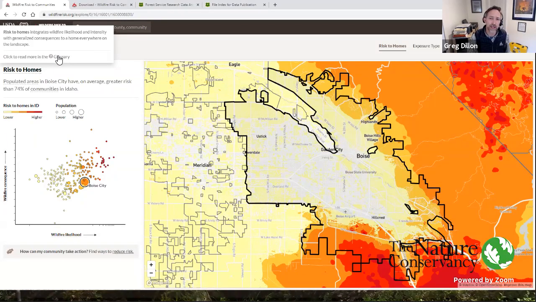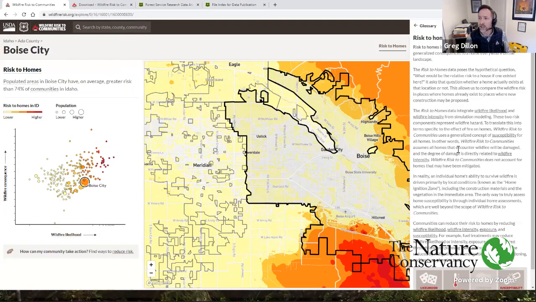But if I want to know more than that, I can click on the glossary, and it's going to bring this up over here. And your little video feed from Zoom may be covering this, so you can move that if you need to. But this will give you a more in-depth definition of what we mean by risk to homes. And here we say it poses the hypothetical question, what would be the relative risk to a house if one existed here? It asks that question whether a home actually exists at that location or not. And so that's important. I'll demonstrate that with the map here in just a minute. But you get a full explanation.